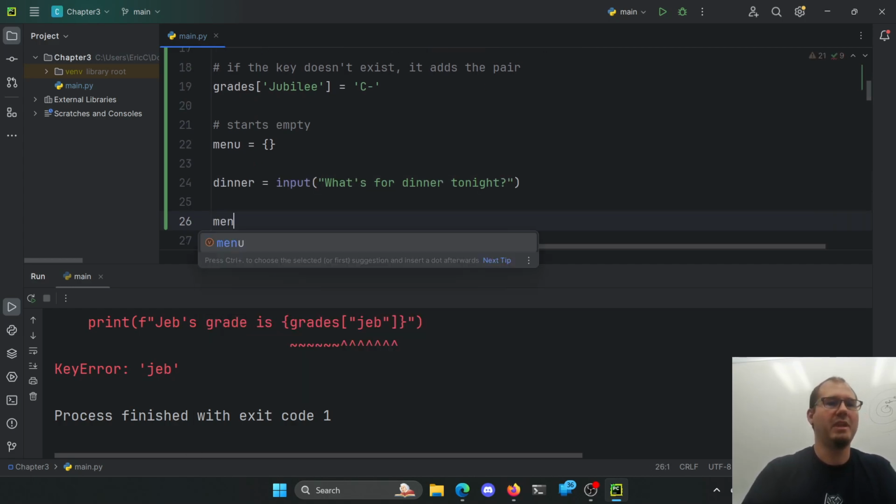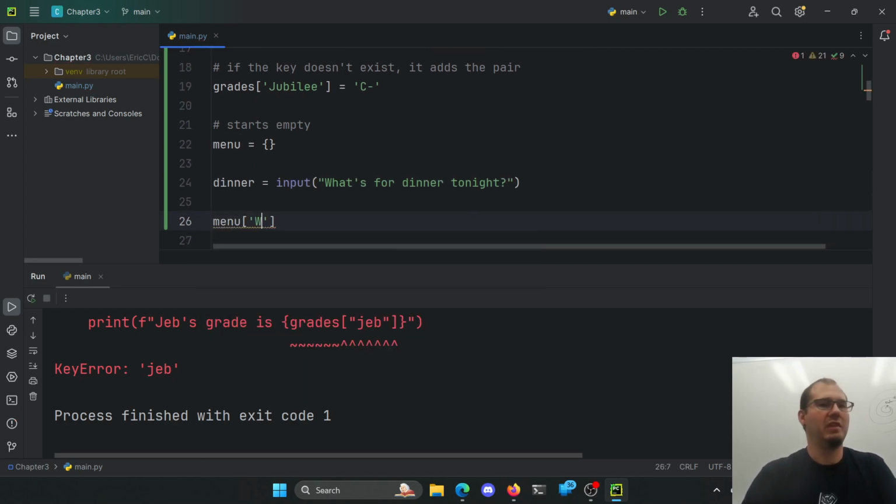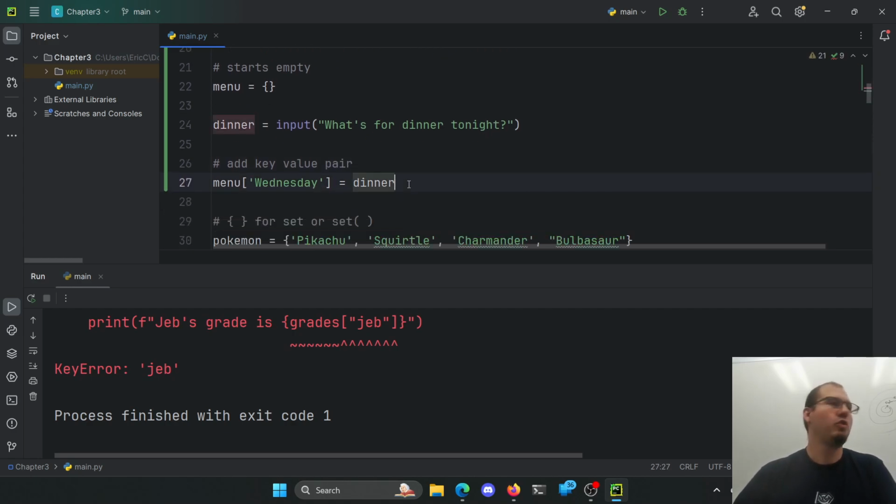And then we'll take our menu, our dictionary, key of today's Wednesday, and then we'll assign it a value of dinner. Right, so whatever they've typed in for dinner, we're going to add a brand new key value pair, because it was empty to start. So this will add a key value pair. And now we say, okay, here's Wednesday's dinner.